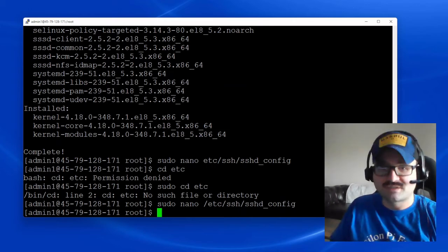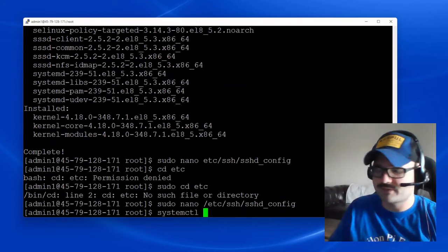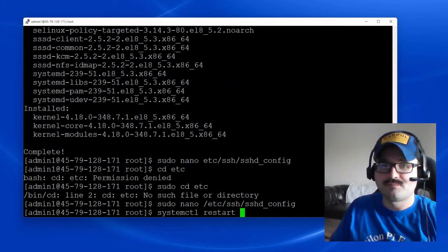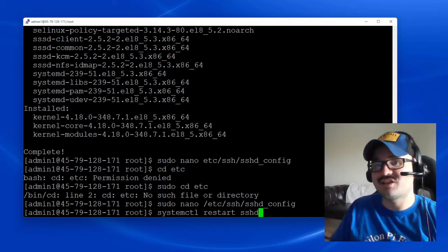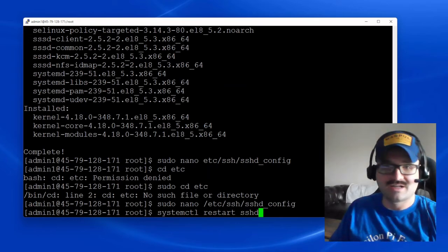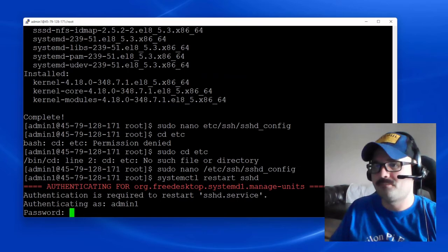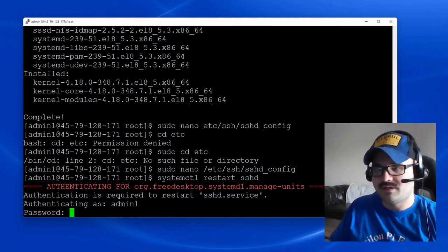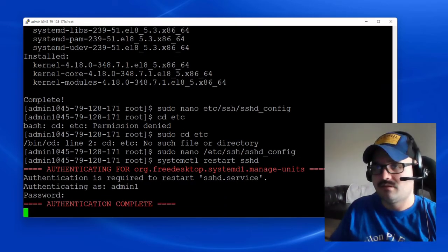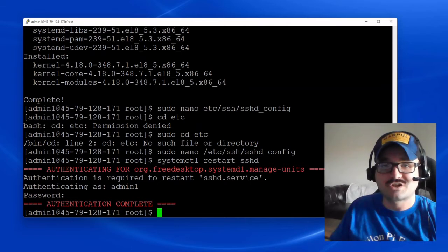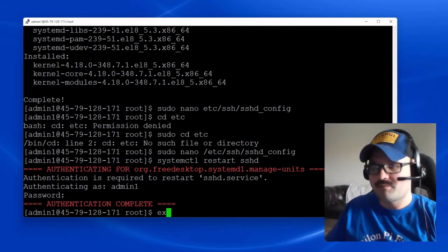And I'm going to force that to go by using systemctl, which is the thing that runs the services here, restart, and then sshd for the SSH daemon, which is just always running. It's the thing running that service. So I'm going to hit that. It's telling me it's authenticating, authentication complete. Cool.